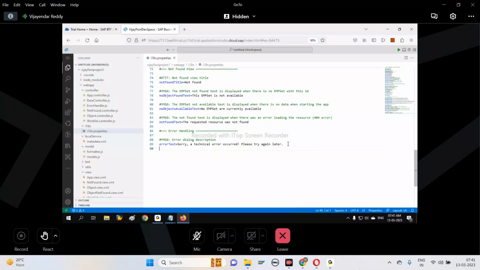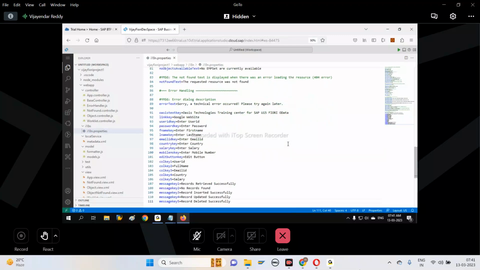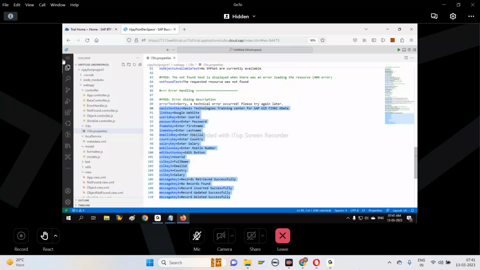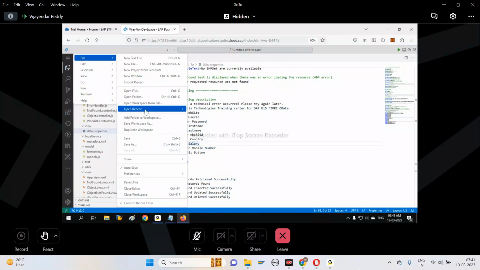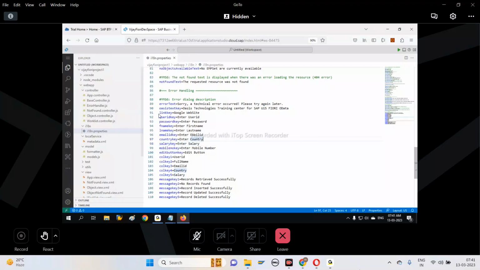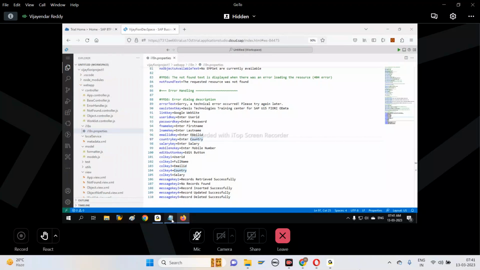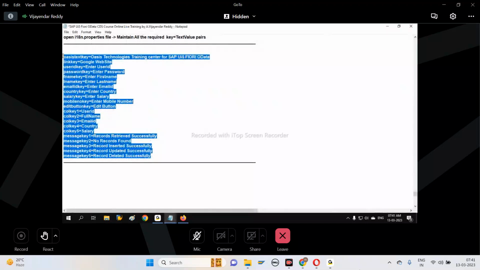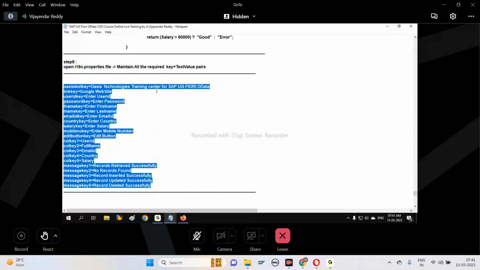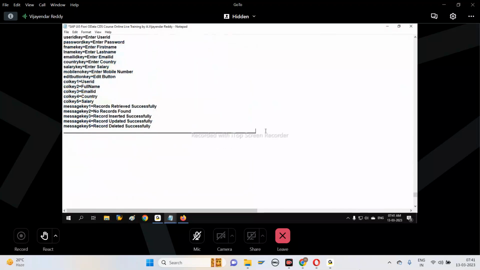Very simple. So let me paste it. So these are the key equal to text value pairs, for labels, text descriptions, column labels, etc. So these are the lines that we have used for key equal to text value pairs. Now what we can do is go back to the manifest.json file.